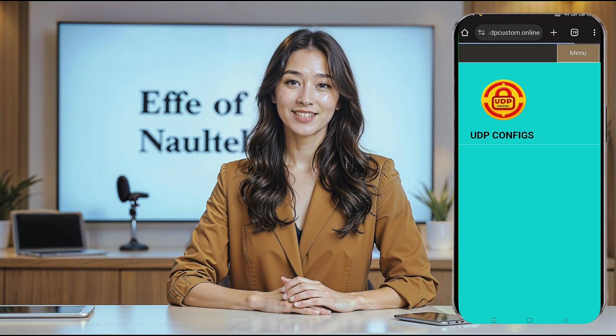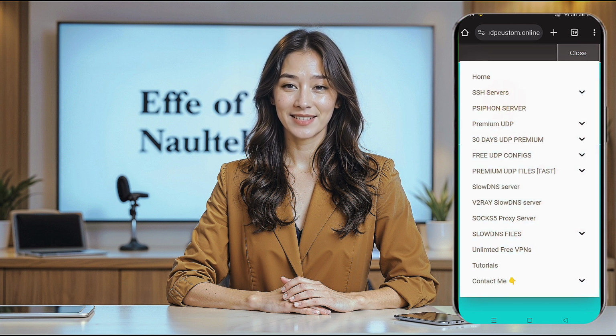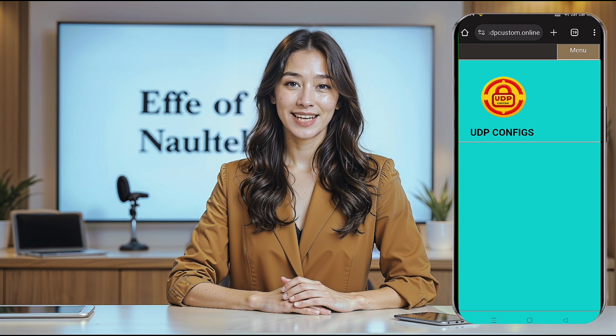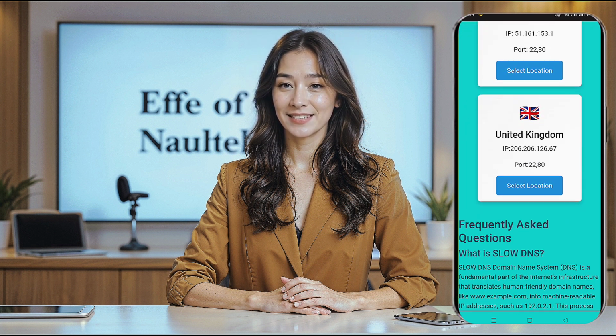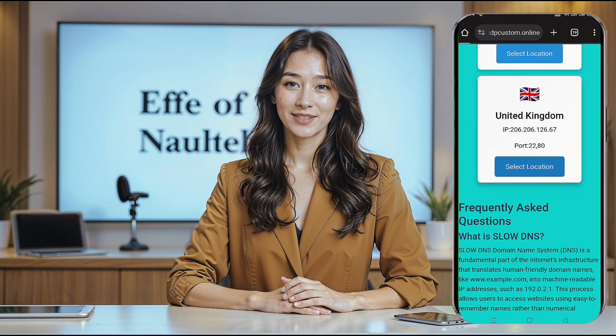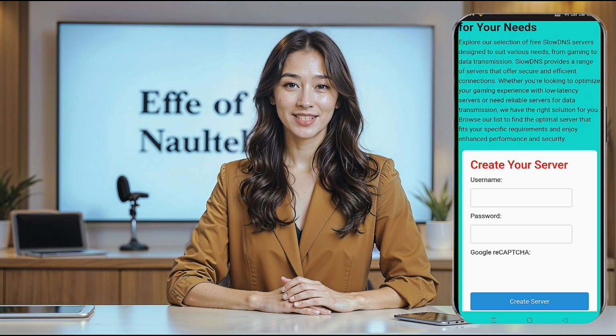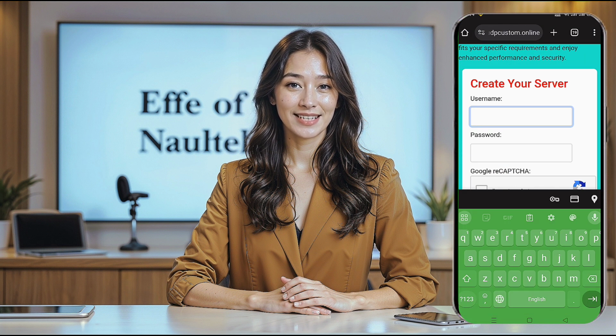Once you're on the UDP Custom homepage, you'll see a menu button typically located in the top corner. Click on it to see a list of options. From there, select Slow DNS Server. This option allows you to create a slow DNS server. Next, you'll be directed to the server location selection page. Choose your preferred server location, which will optimize your connection speed.